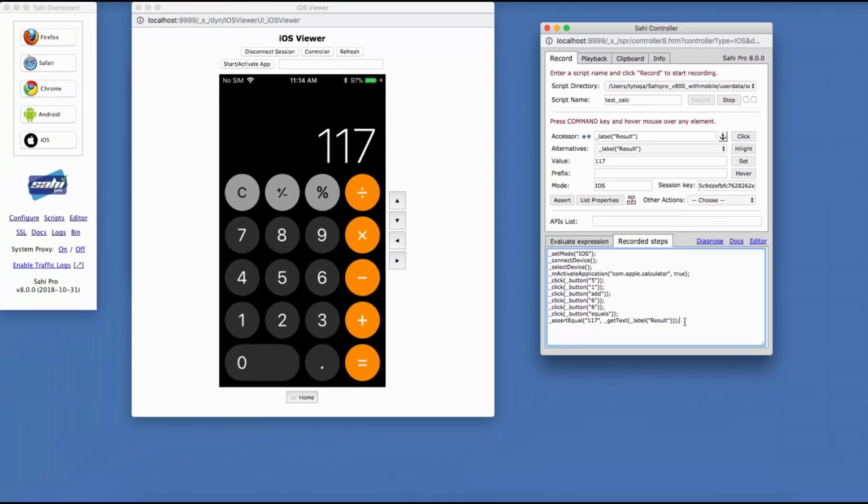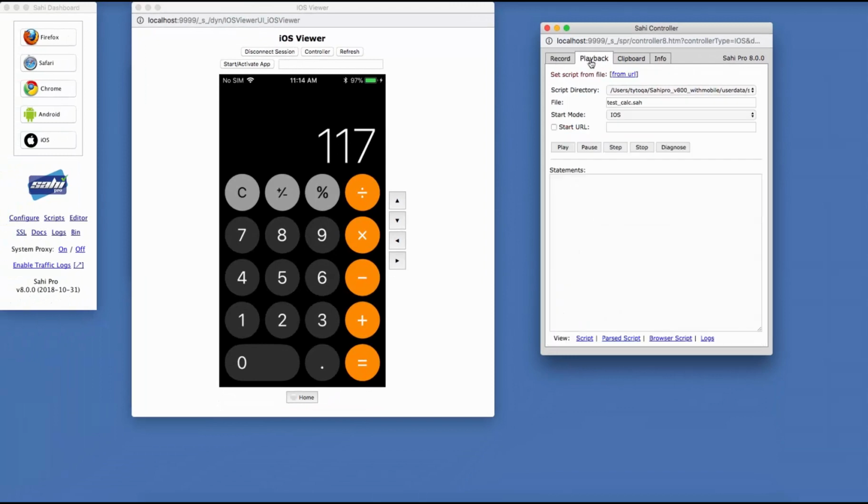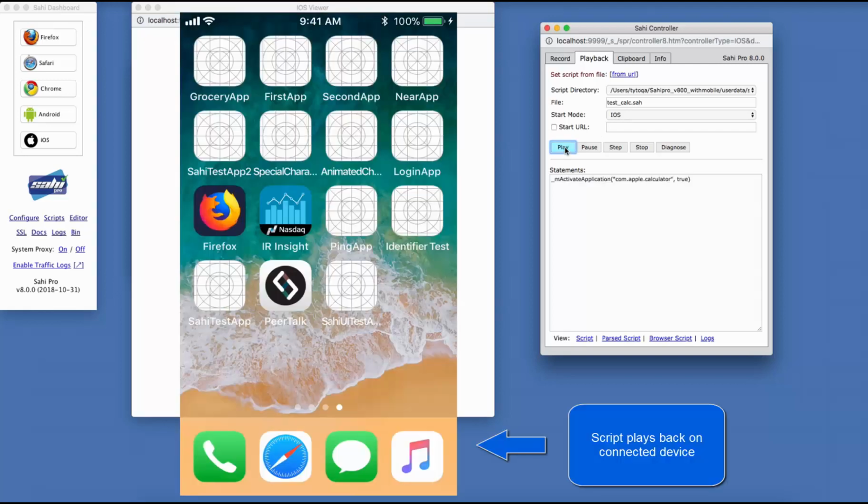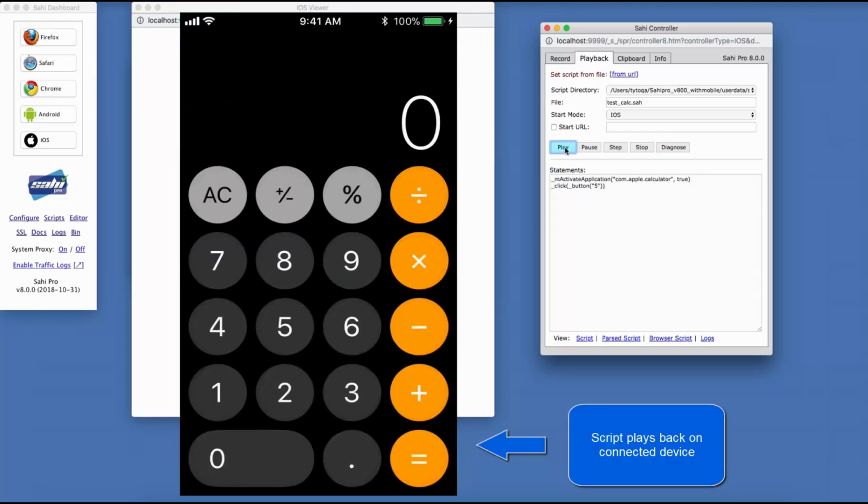Now, let's playback the script. Go to Playback tab, select Start Mode as iOS and click Play. The playback happens directly on your mobile device where you can see the script running and all steps happening.